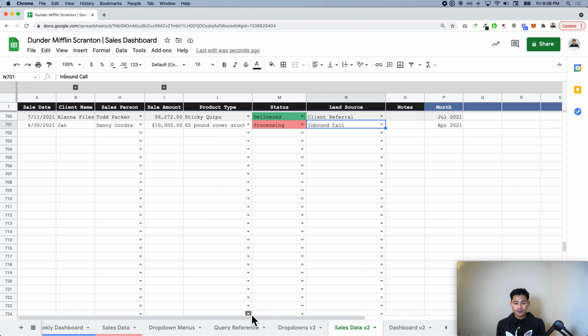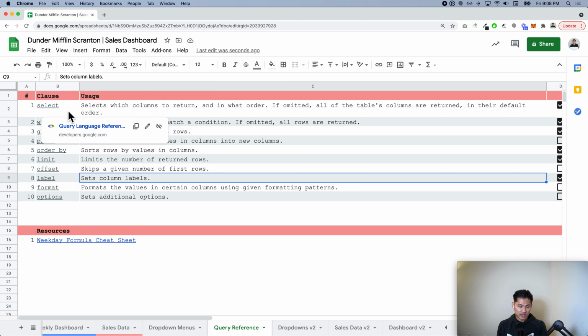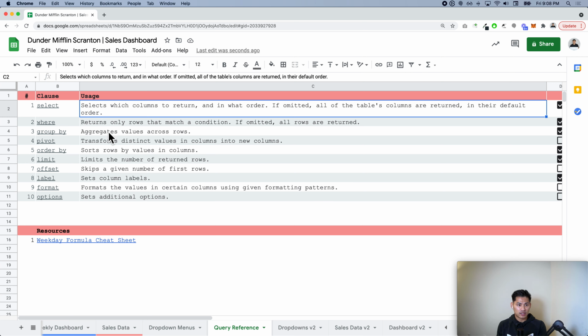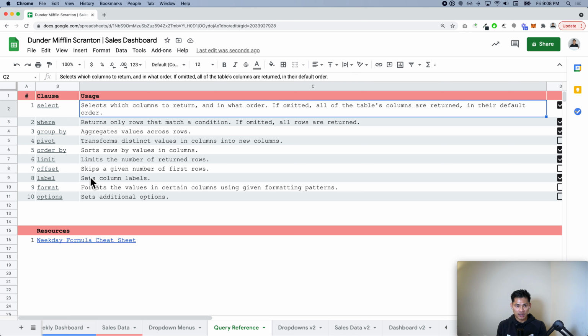By the way, with the query formula, everything goes in this order. You're always going to have a select, and sometimes you'll have a where, but whenever you use these, you have to use them in this order. So the where comes after the select, the group by comes next, the pivot, the order by, the limit, the offset, label, format, and options. In this tutorial, I'm only using the ones that I checked. So I'm not using a pivot, offset, format or options, but maybe in a future video I'll use those in the query formula. But this is the order that it has to be in, okay?